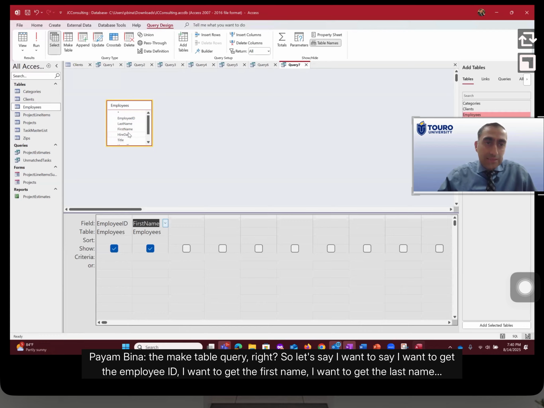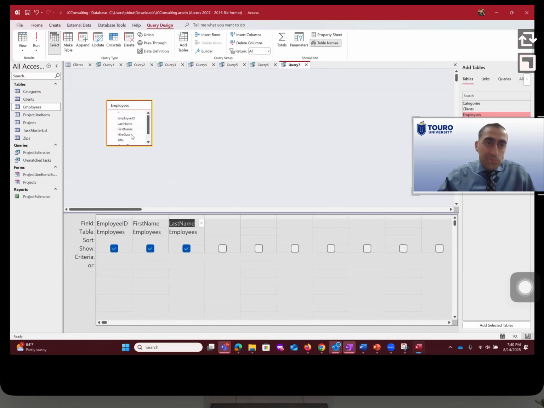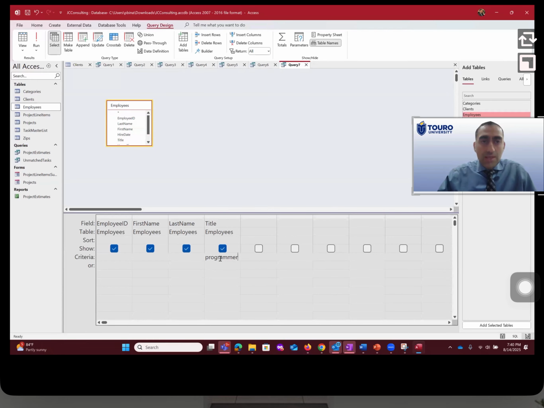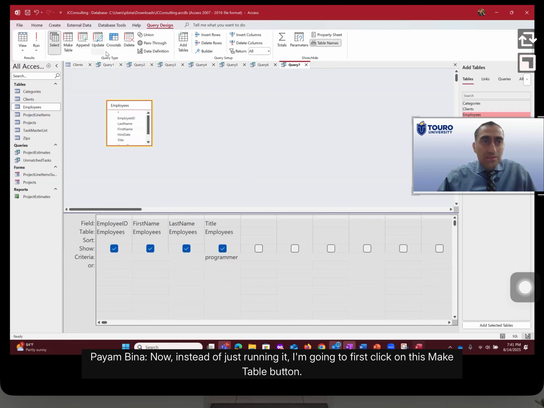I want to get the last name. I don't need a hire date. I just want the title. And then for the title, I'm going to put in programmer. Now, instead of just running it, I'm going to first click on this make table button.